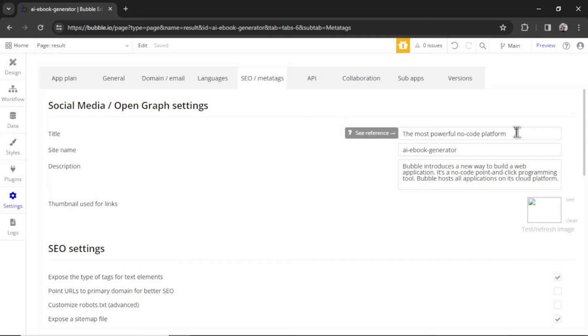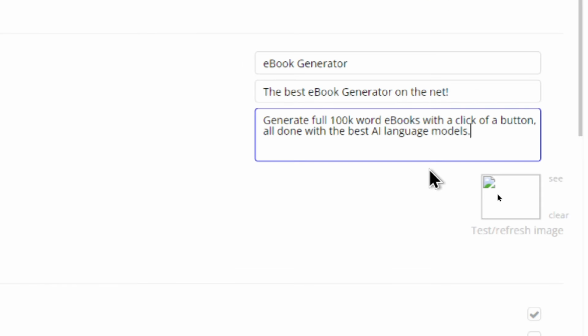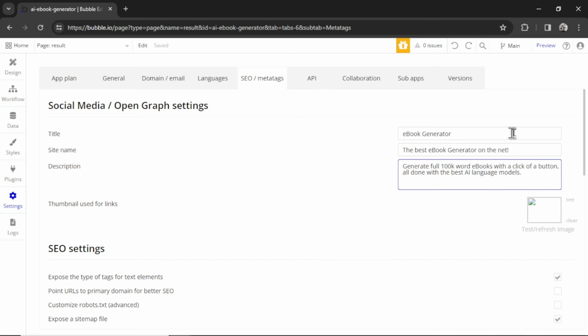So the title of your app, let's say it was eBook generator. The site name, I'm going to write the best eBook generator on the net. And then your description. I'm writing generate full 100,000 word ebooks with a click of a button, all done with the best AI language models. This will help you get indexed by Google.